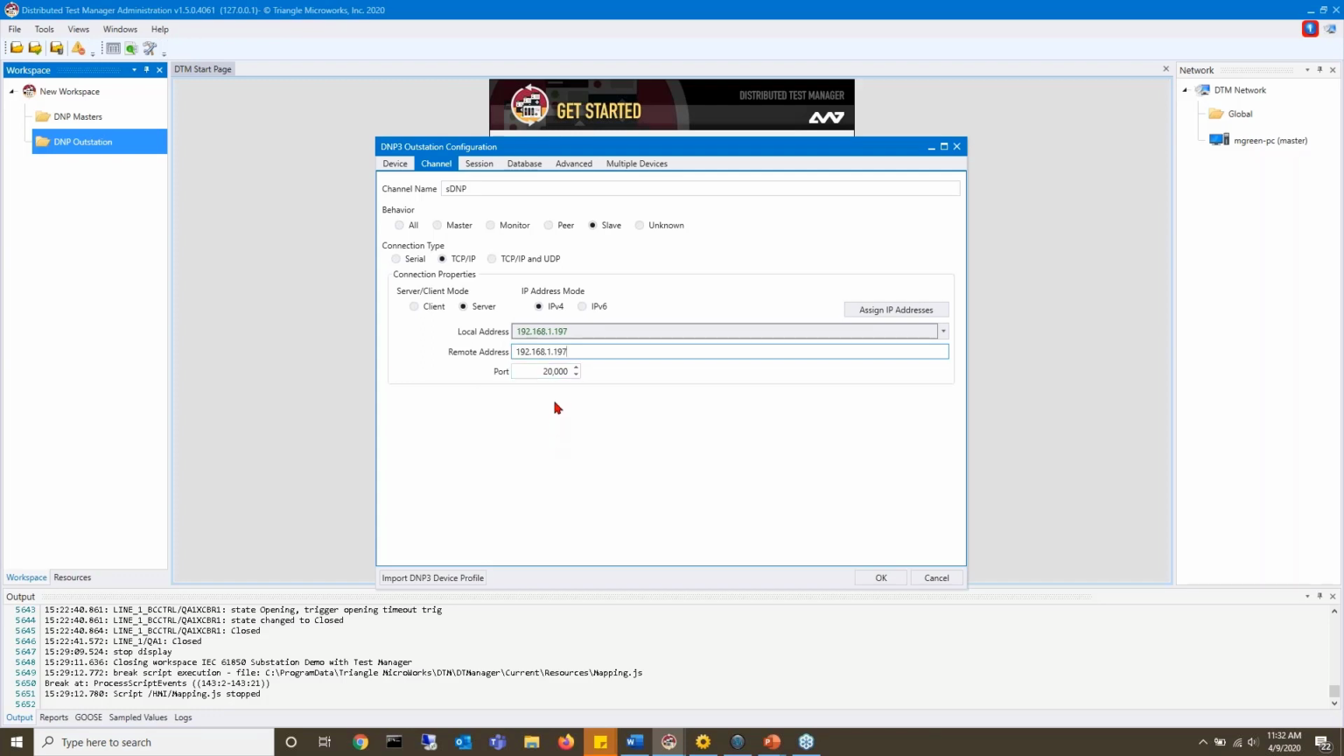For DNP3, the port number is 20,000, but because this is a testing tool and you may not have a whole laundry list of IP addresses assigned to your network card, we do allow you to increase, decrease, or set the port number to whatever you would like.